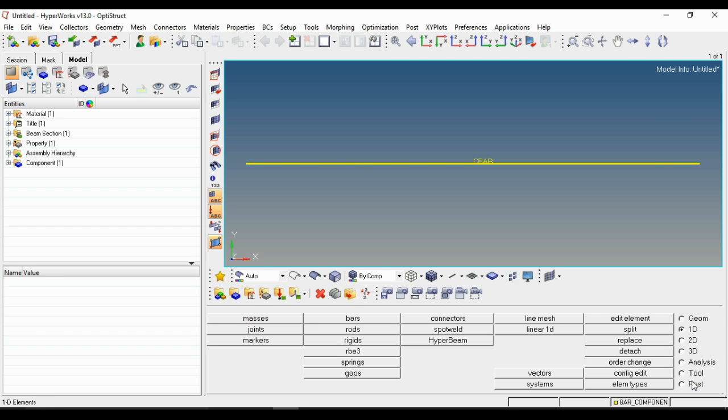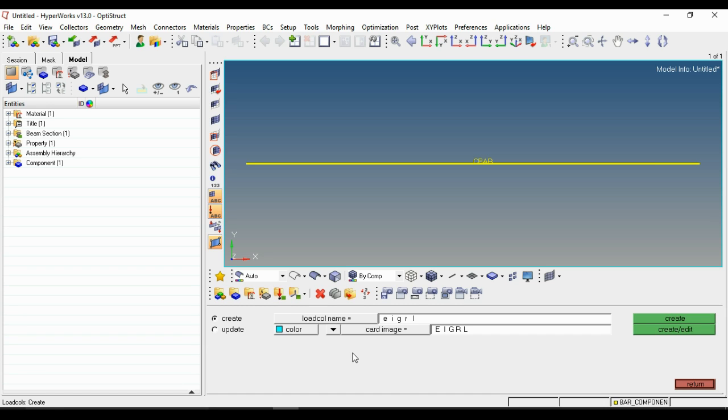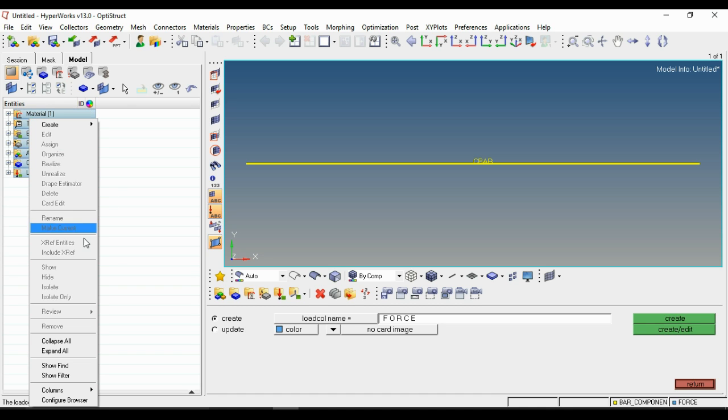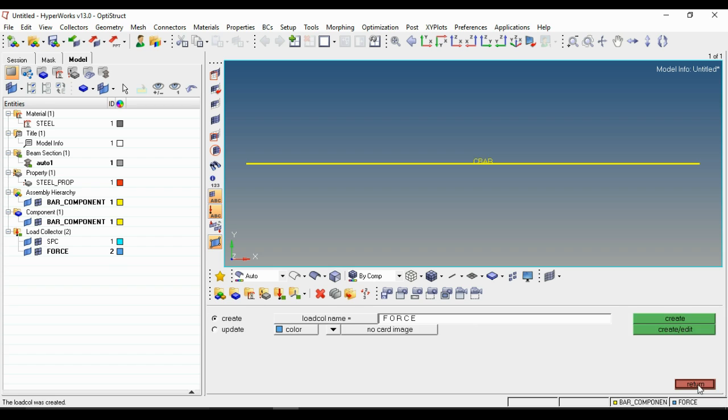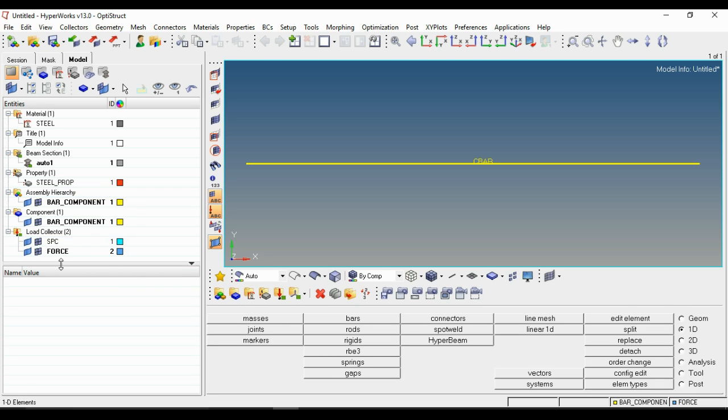Return. Now we have to create a load collector. Enter the name as SPC, no card image, and click on create. Now again we can create another one here itself. Name it force, change the color, click on create, then edit. Two load collectors have been selected.